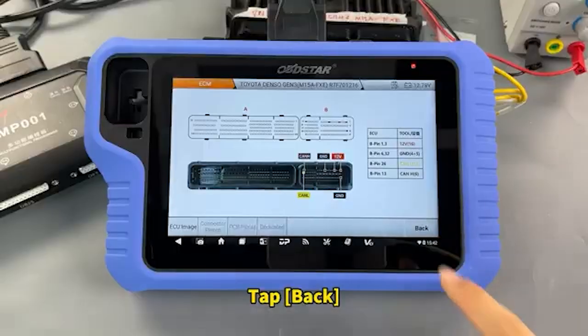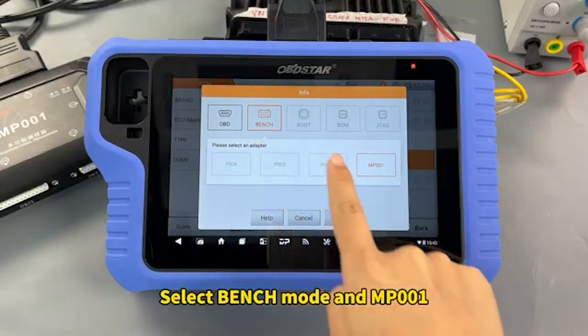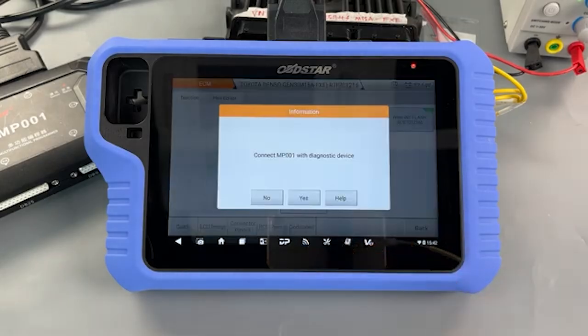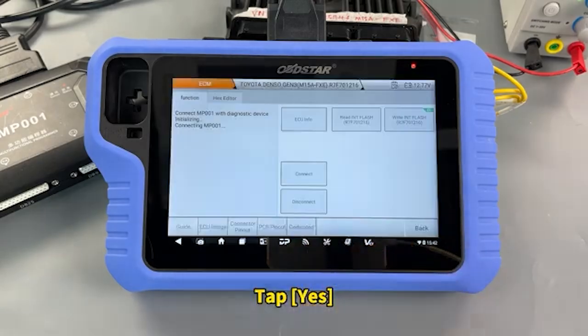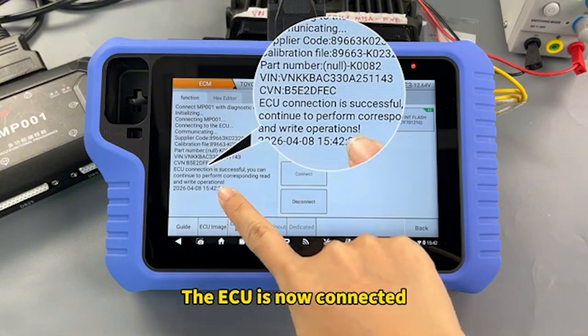Tap Back. Tap Start. Select Bench Mode and MP001. Once confirmed, tap Connect. Tap Yes. The ECU is now connected.